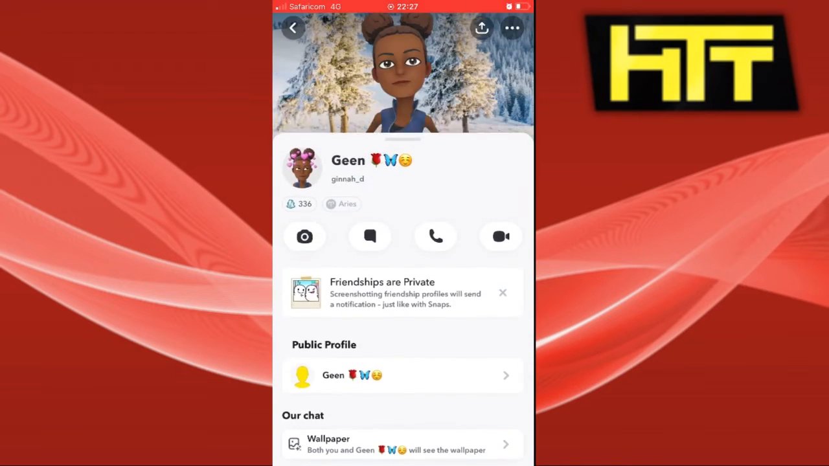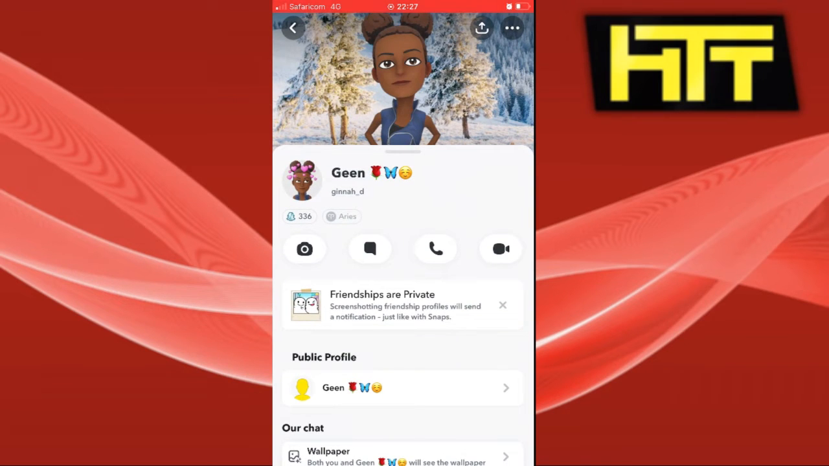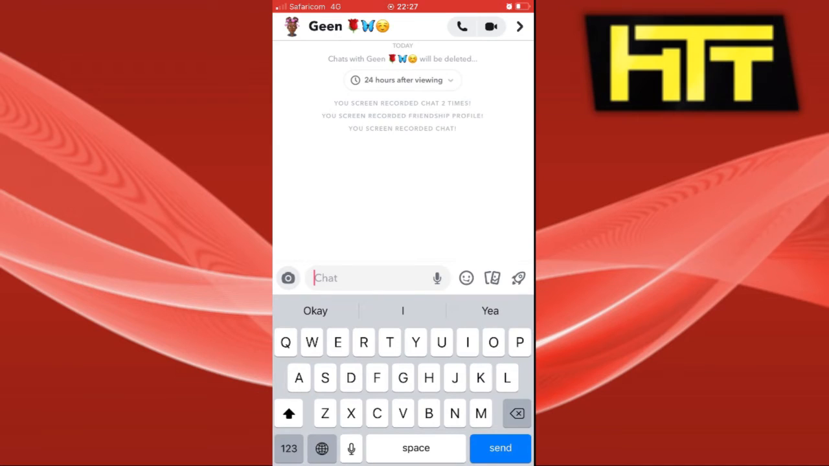and if you cannot see their snap score, then it means that you have been blocked on Snapchat. If you cannot see the snap score, it means that you have been blocked.